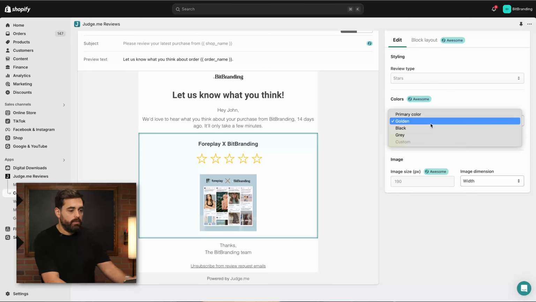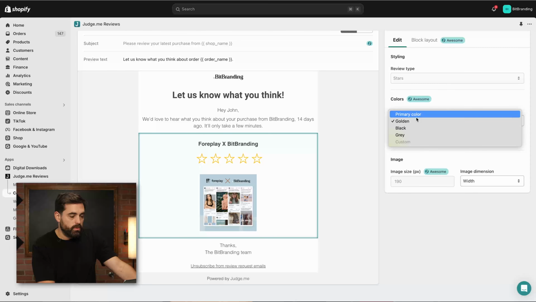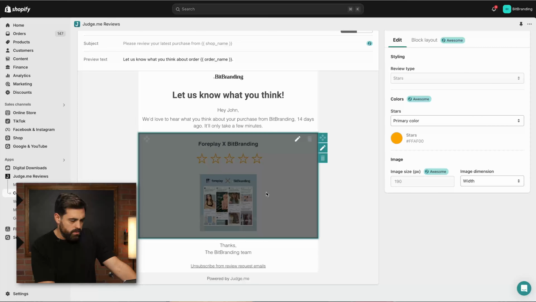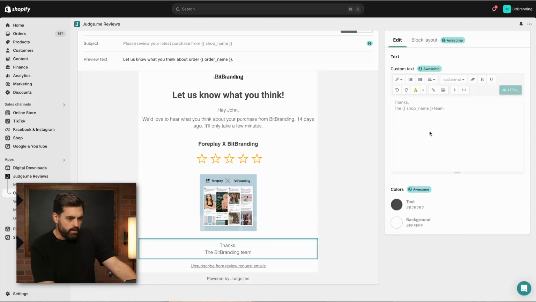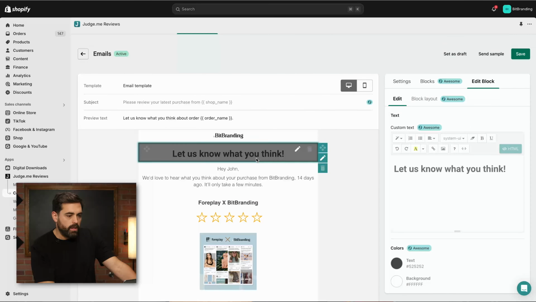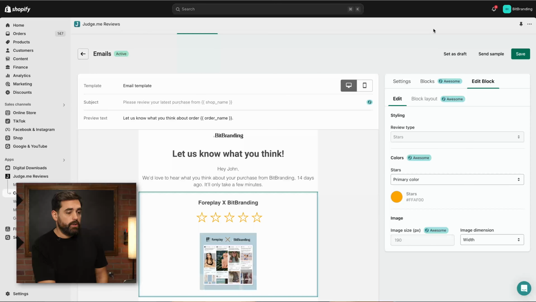So it does allow us to do black, gray, golden, or the primary color. The primary color should be... okay, there we go. It switched to the one that we selected earlier, which is great. And then here, image dimension, height, width. So it's a little bit limited on some of the things that we can change, but this is a pretty standard email that we would get from a review request. The other thing that I would encourage you to do is send a sample so you can actually see how this looks in your actual inbox. That's just a great way.